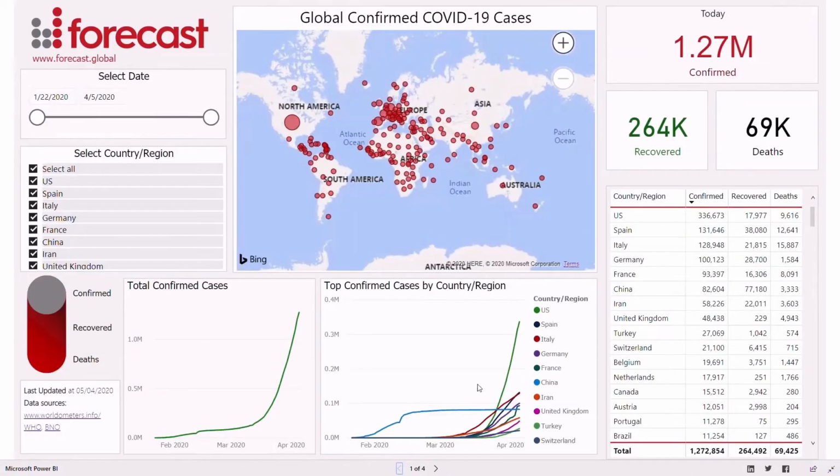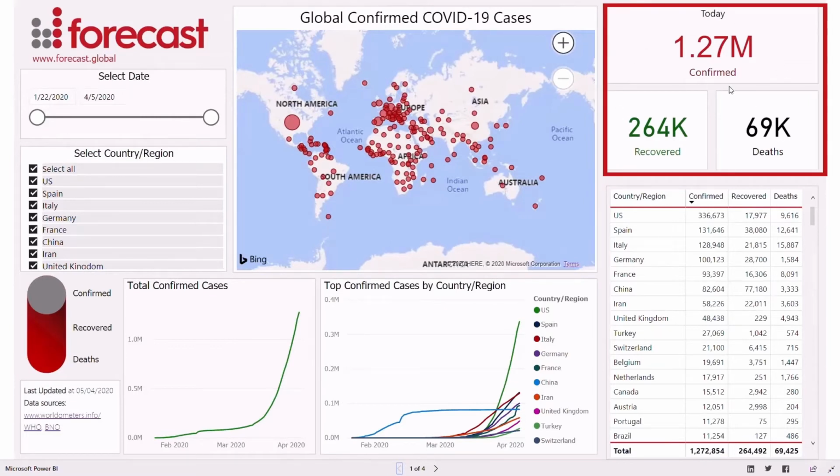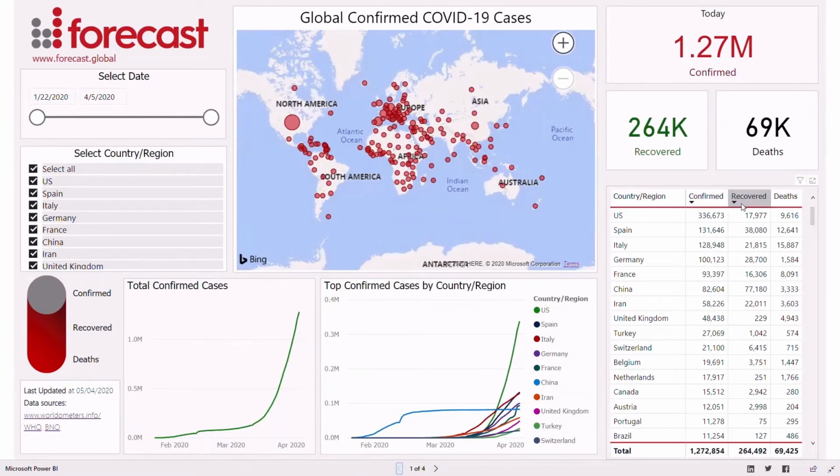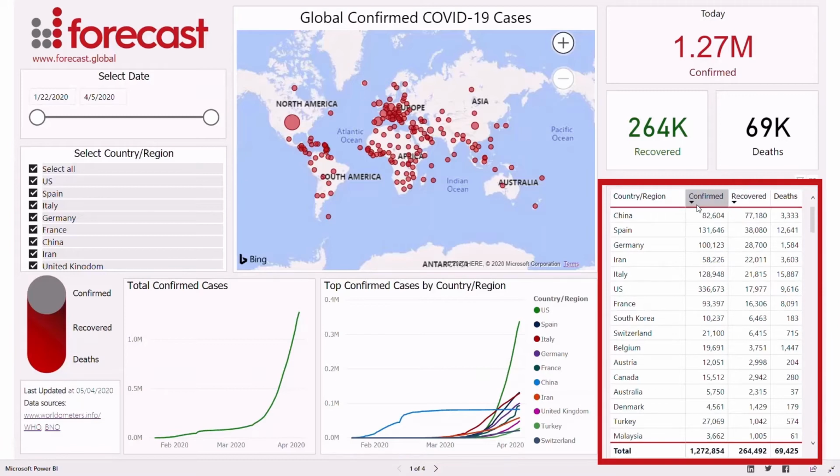Back to the first page, the top rightmost cards show the total cumulative confirmed and recovered cases as well as deaths from the start of the epidemic to today. This table breaks down statistics by country. You can sort the table columns by clicking on the column header.